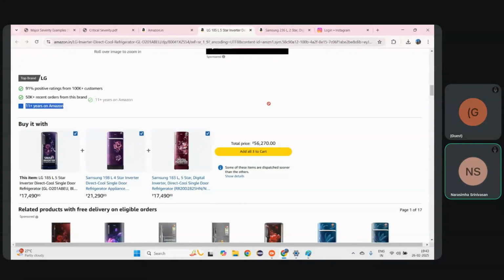Can you see? Yeah. Let me pull this up. How did it come? Okay, something based on LG, it is showing like this.